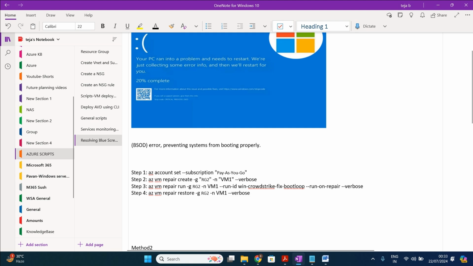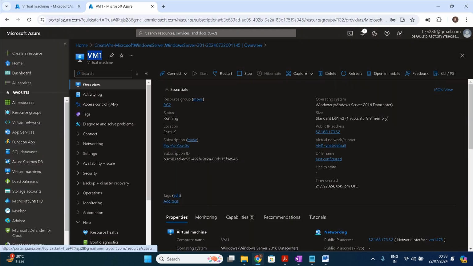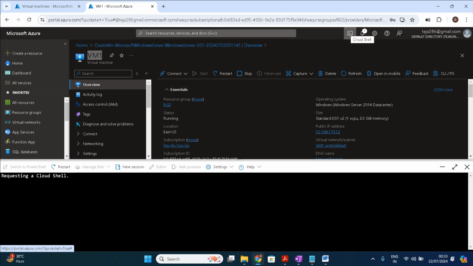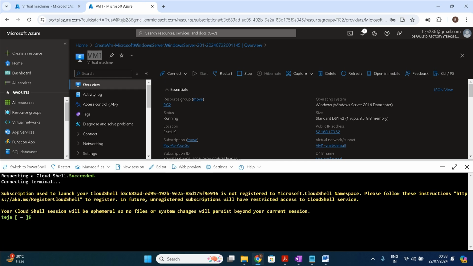Once we are okay with this script, I'm going to copy the first line, step one, and go to the VM. In the portal, you can see a shell option, the Cloud Shell option. Whenever we click Cloud Shell, it will ask for either PowerShell or Bash. Anything would be fine, or you can choose as per your requirement, friends. Right now, I have chosen the existing shell over here.